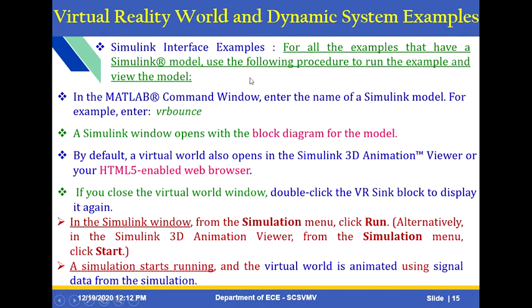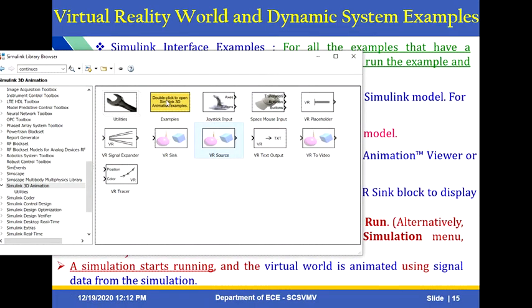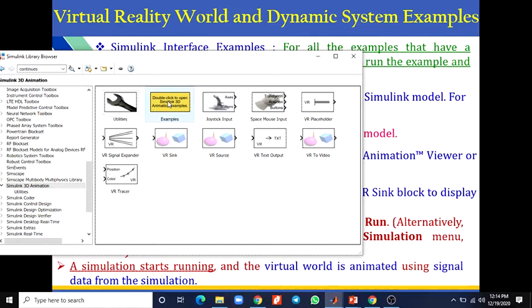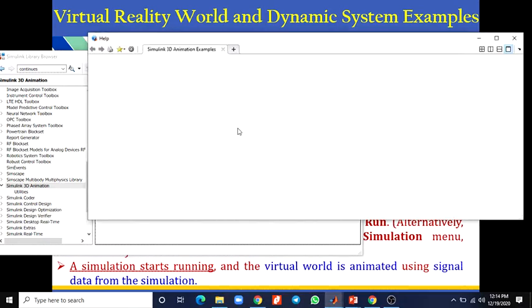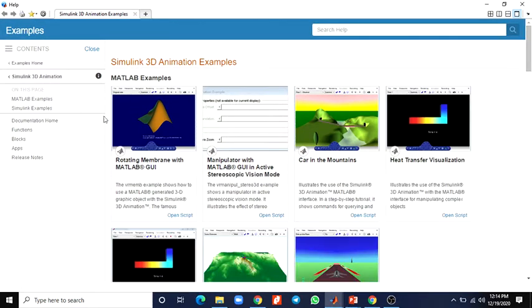Then some virtual reality world dynamic system examples. In the Simulink 3D Animation library browser, one block is there. It is a link for some interface examples. For all the examples that have a Simulink model, use the following procedure to run the example and view the model. If you double click on that, you will get many examples. It directly goes to the MathWorks web browser. Here itself you can open the script and run it.